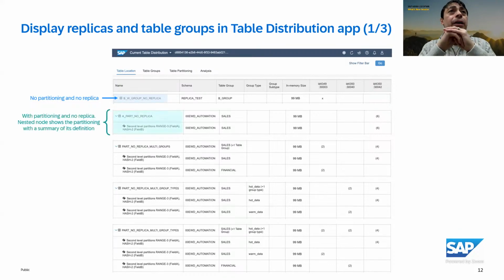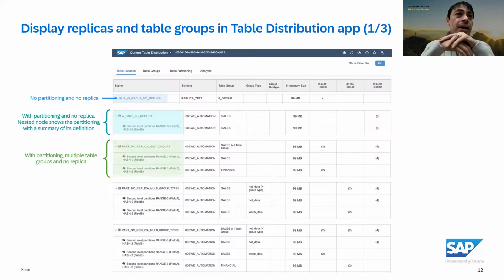However, if you have a table that has partitioning but no replica, then you're going to see a nested node that shows the partitioned table with a summary of the definition right underneath, where you can see the type of partitioning. If you have a table that has partitioning and multiple table groups, but still no replica, you're going to see a nested node, and underneath you're going to see the different table groups.